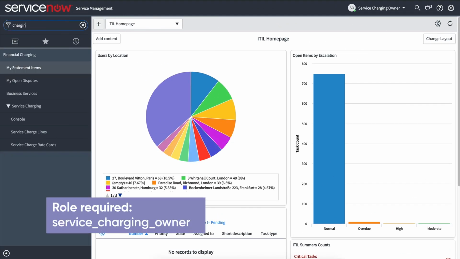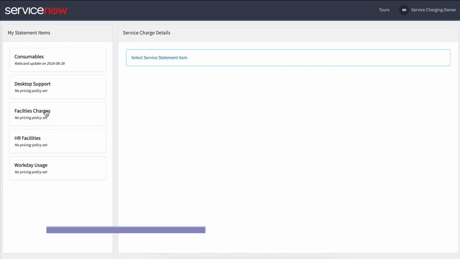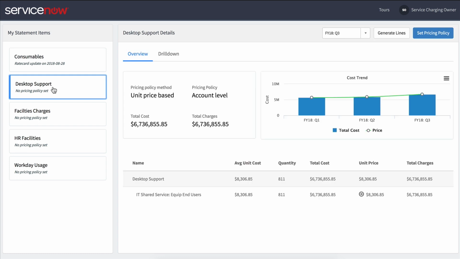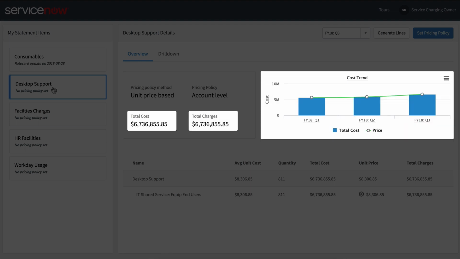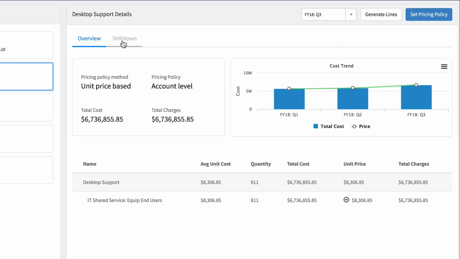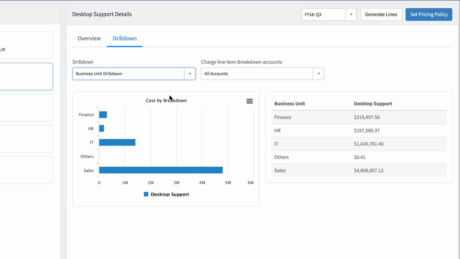Now, as a service owner, we'll use the Service Pricing Console to monitor the consumption of services and set pricing for the statement items. We'll go into the Desktop Support statement item for a quick tour. In the Overview area, we can see total costs and charges as well as the cost trends. When we go into the Business Unit Drill-Down area, we can see how cost demands are spread between business units.